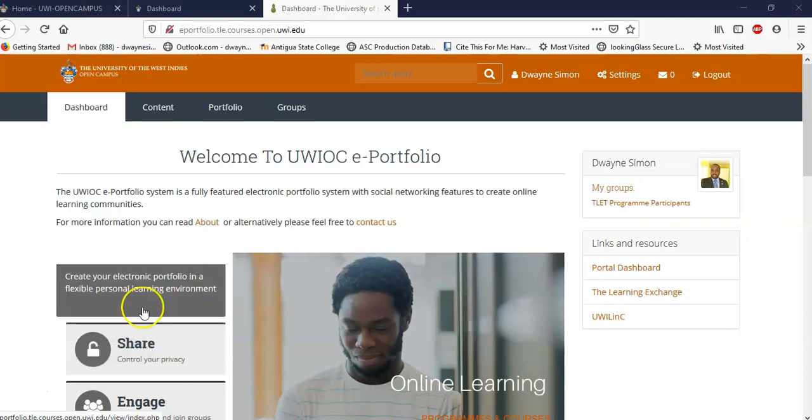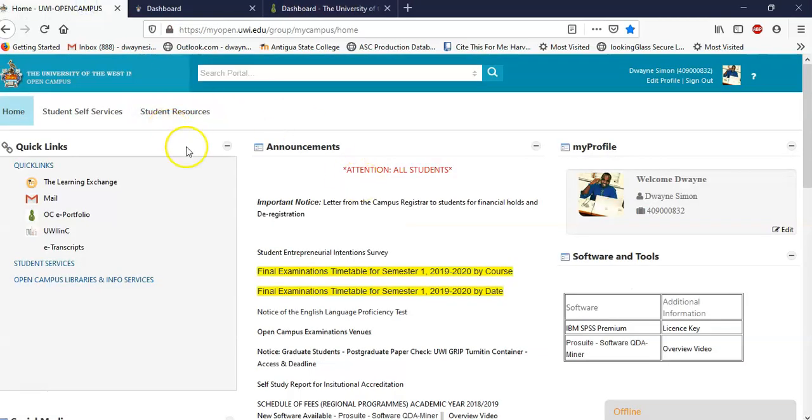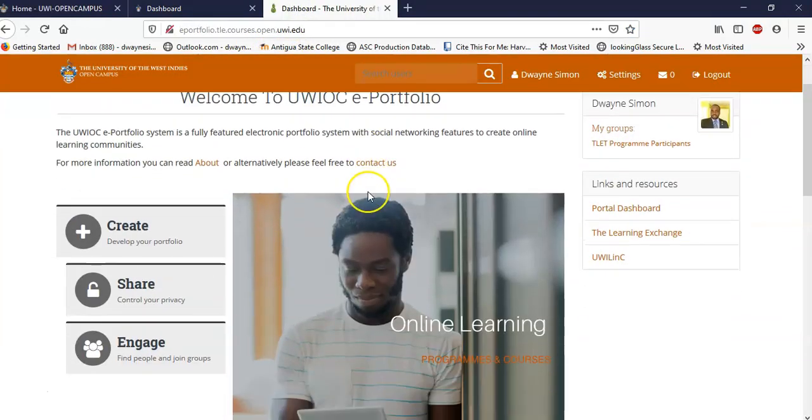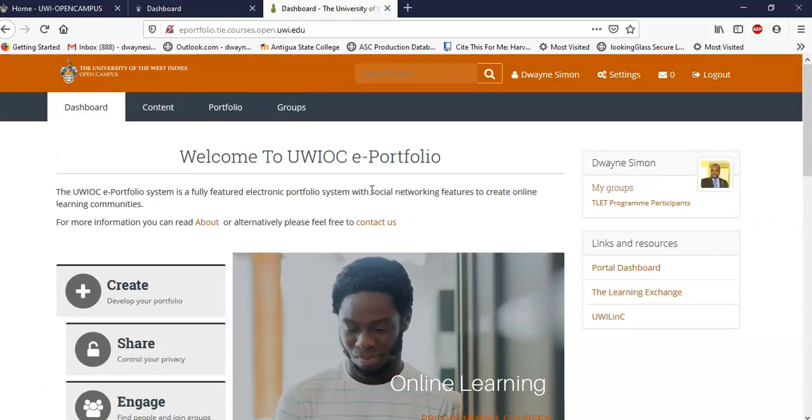Now, once you log in to your e-learning space, you have some quick links on the left side, and the OCE portfolio link here will actually take you to your e-portfolio space. Now, the e-portfolio space has a number of things that persons can do.